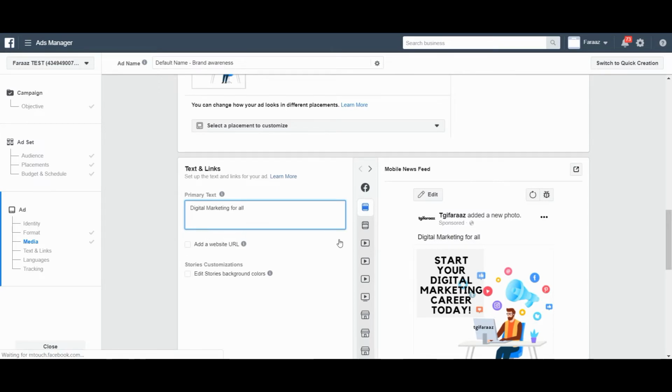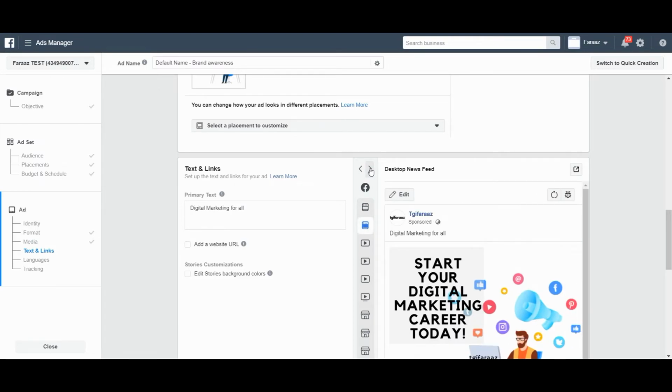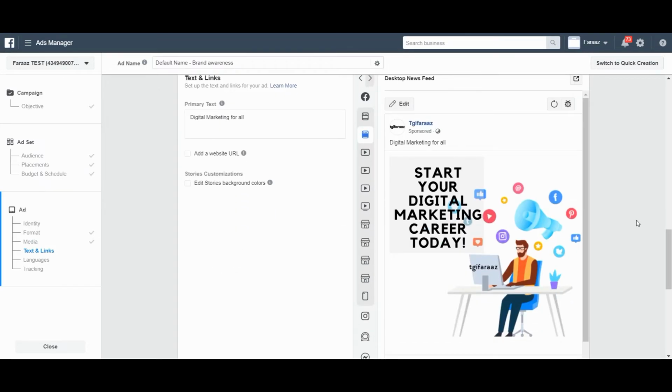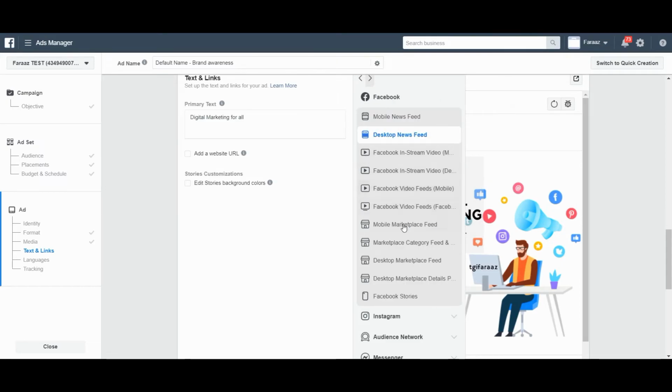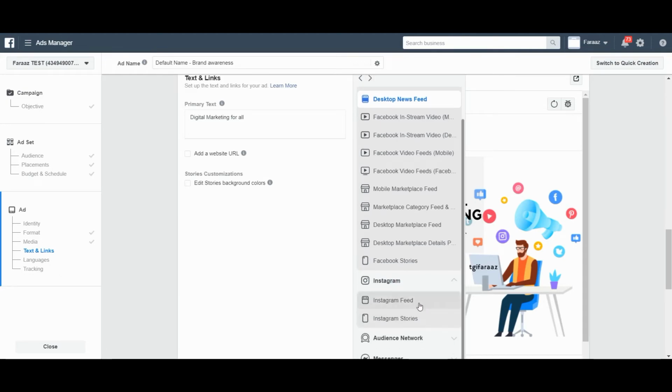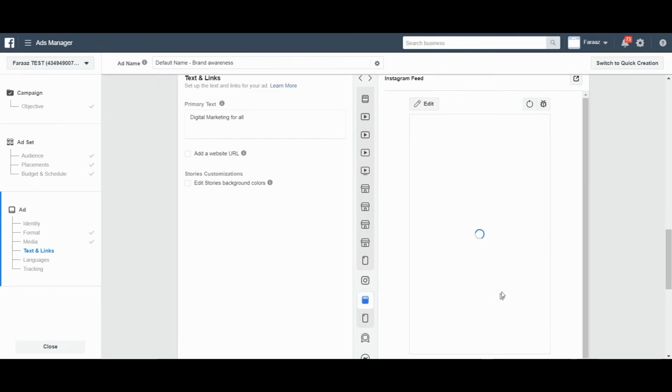and I'm getting an option here. See, when I enter digital marketing for all, it is showing me how my ad would be shown in the mobile news feed. This is how it would be shown. When I go ahead and select desktop news feed, this is how my ad would be shown on a desktop, and these are the various formats which I have selected. So whichever I go ahead and select, it would show me how my ad would look in those platforms.